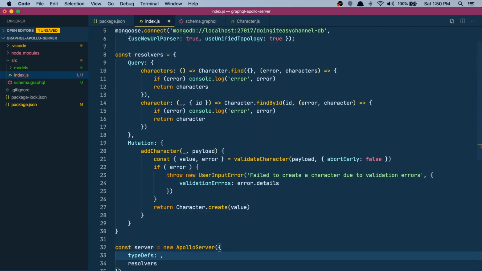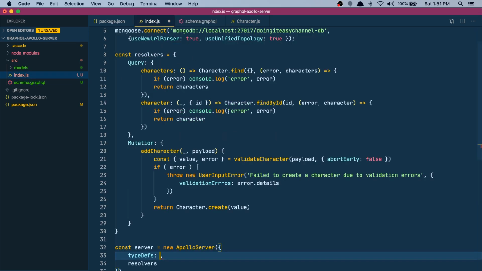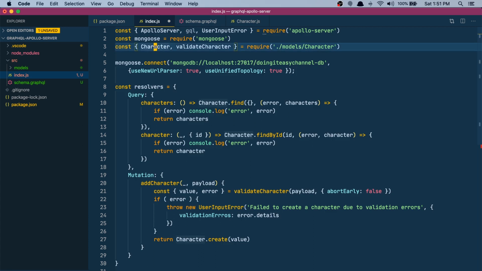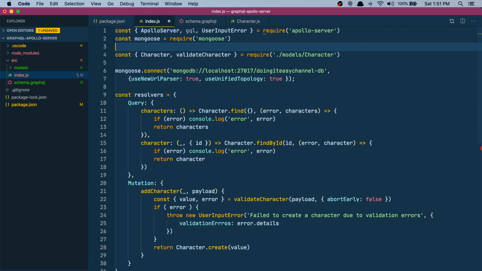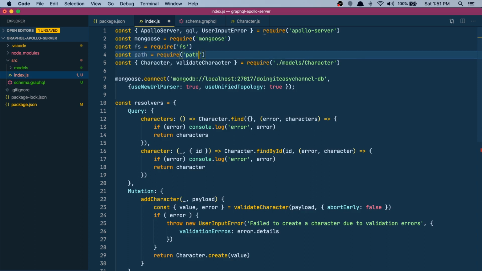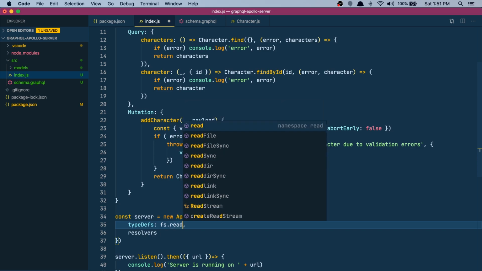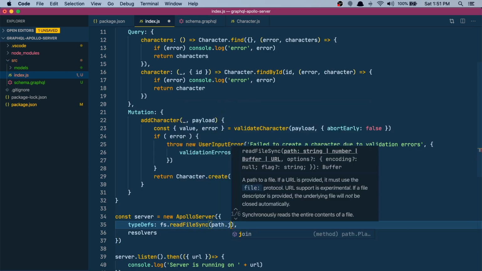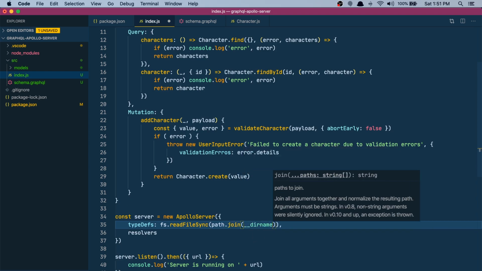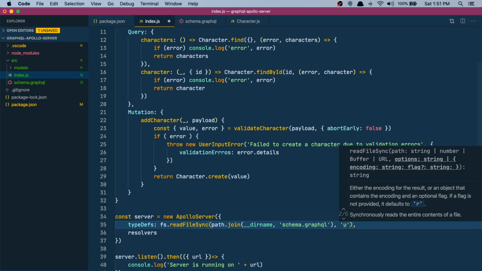We have to read this as a file and put it into a string. We can do this using Node. We want two things. We want fs, which is the file package in Node. So I'm going to do const fs, and I would need the path as well. So I'm going to get those two modules, and here I'm going to read the schema.graphql file. So fs.readFileSync, and I'm going to use path.join with the directory name that we have and the name of the schema.graphql, finally utf8.